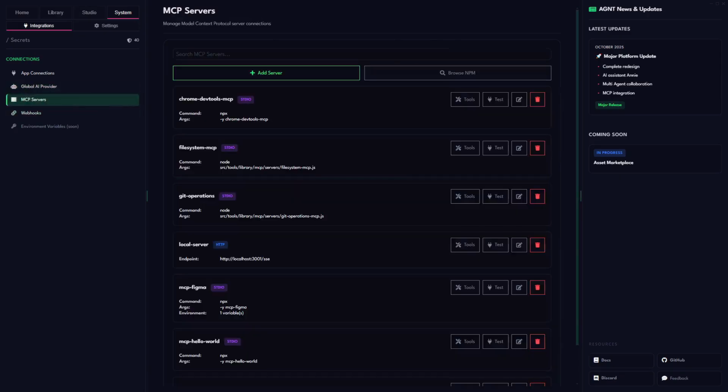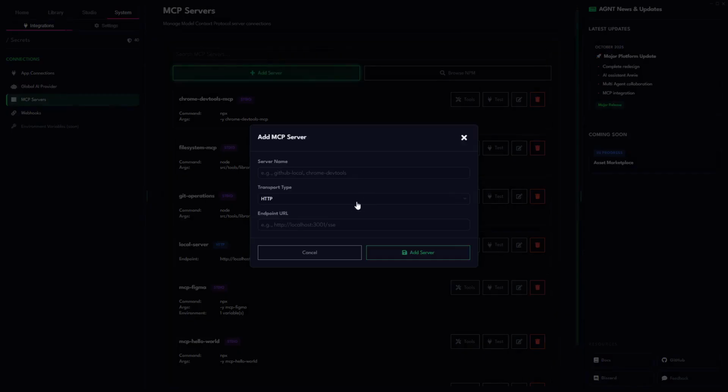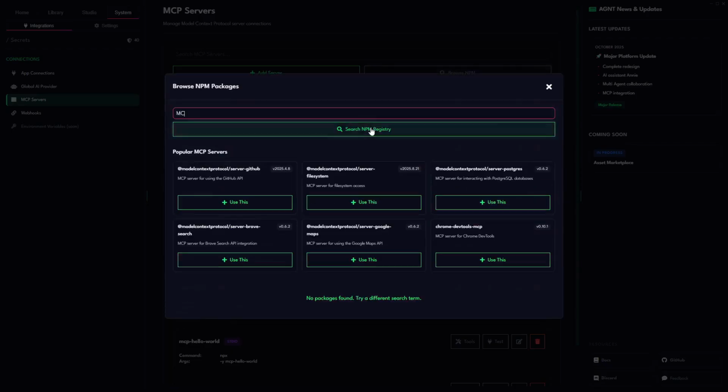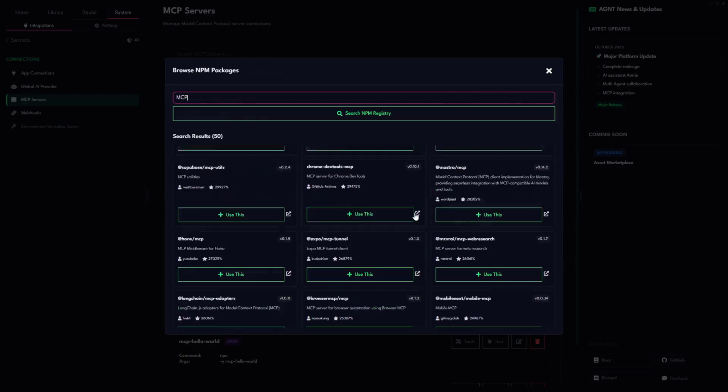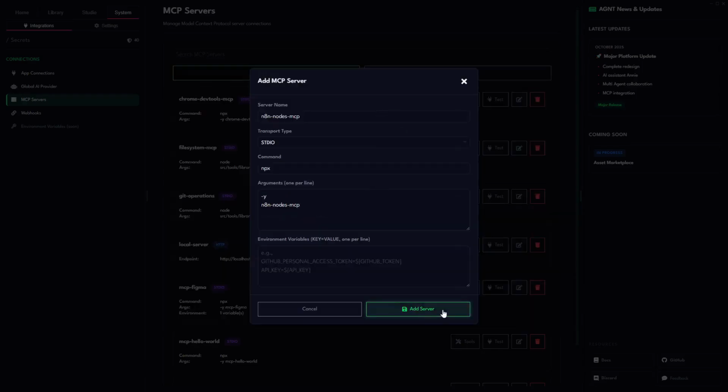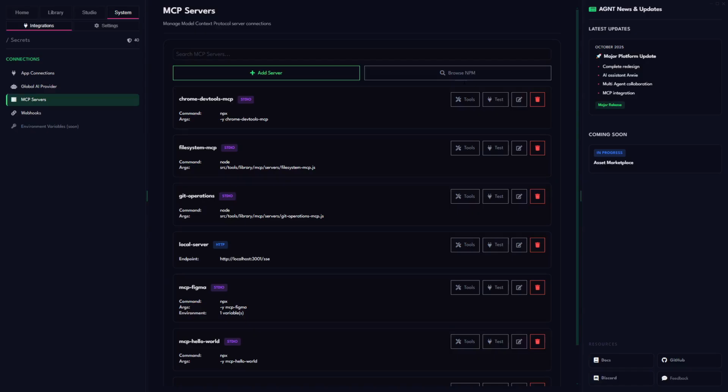We've also got MCP server integration, so you can add your own custom MCP servers. We support HTTP and standard in and out, and you can also browse the NPM registry here for MCP servers, and there's thousands to choose from there, and all you have to do is click and add server. It's pretty easy. So that's the MCP.